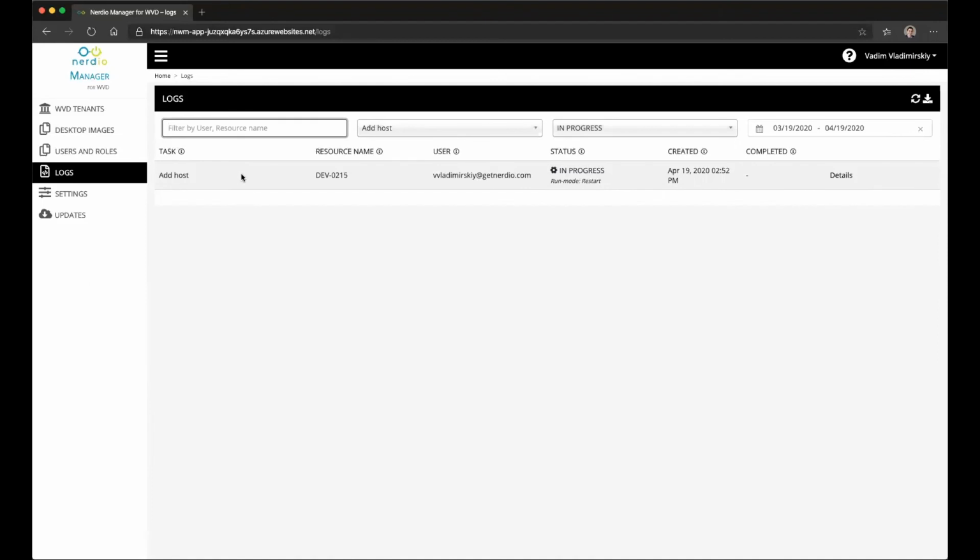This is a really useful way that, when you have multiple users, multiple administrators managing a WVD environment, you can very easily go in and track for auditing purposes who did what, when changes were made, and easily attribute them to individual users who made those changes.